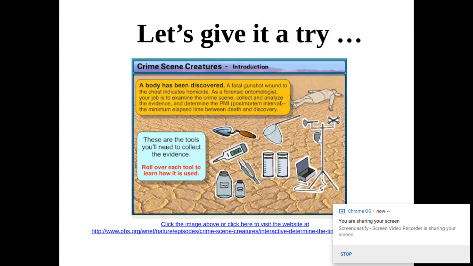And now you can go into Google Classroom and complete the assignment in which you are investigating a dead body and trying to figure out how long it has been there based on the insects present.